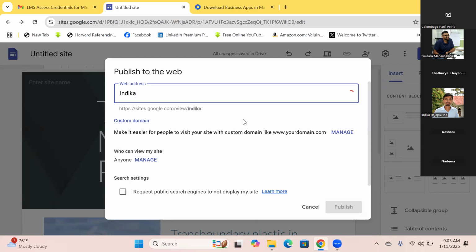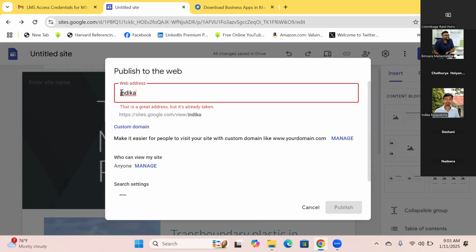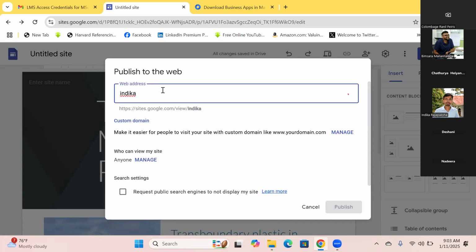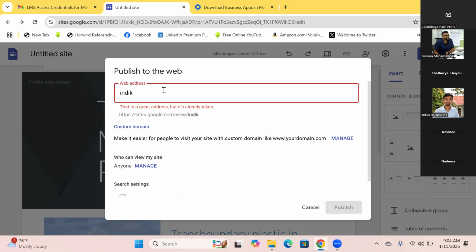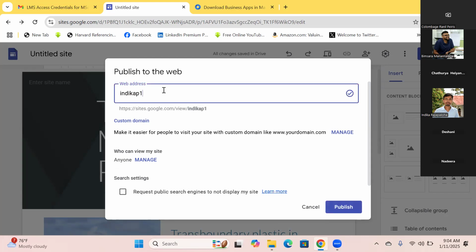You can type Indica P1 or something like that, because you can delete it later. Indica. Right, now you can see the complete web address. Someone has taken it, right? That's why you can type Indica P1 or something like that. P01 or something. Right, now you can see this address is available. Right, now we know.